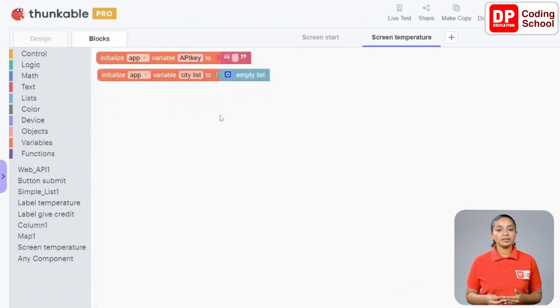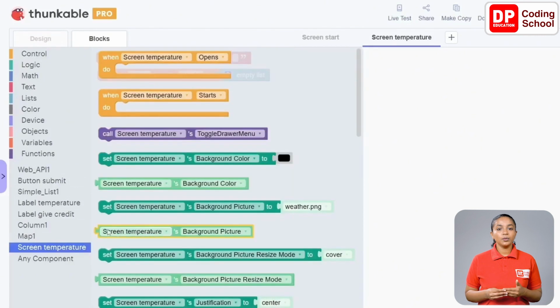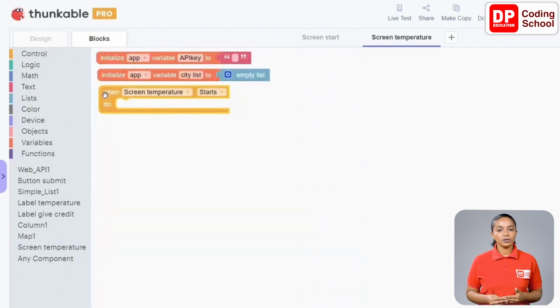Alright, next when the screen temperature opens, we need to assign the necessary API key for finding the temperature to the API key variable, and also we need to assign the cities that can be used to search for the temperature to the city list variable. Additionally, we want these cities to be displayed in the simple list. For that, drag a when screen temperature starts block.